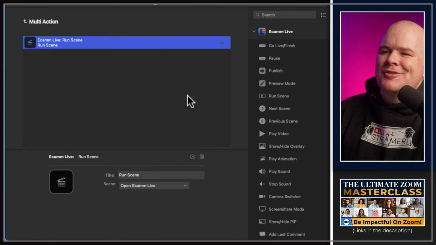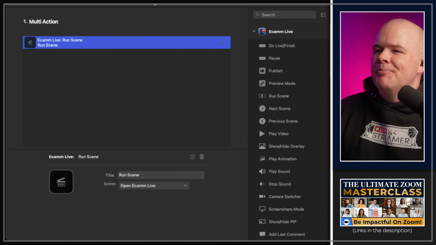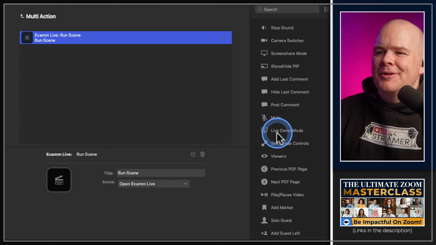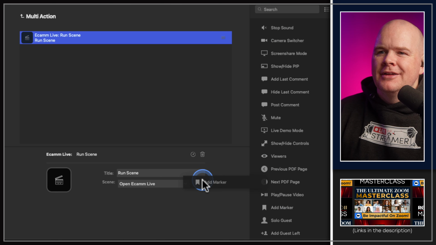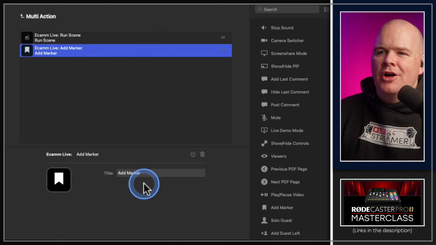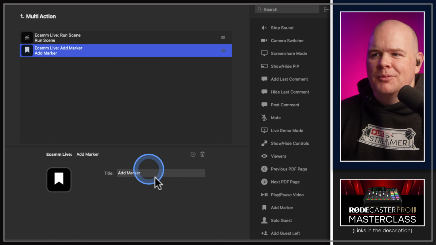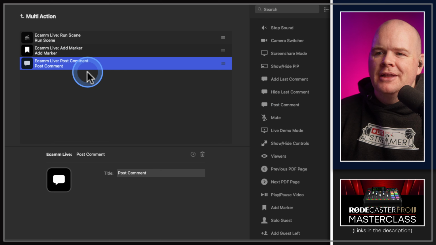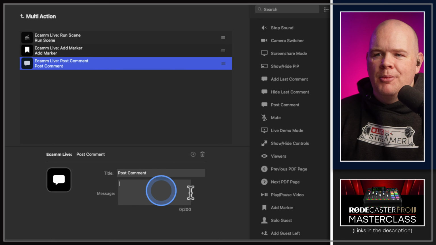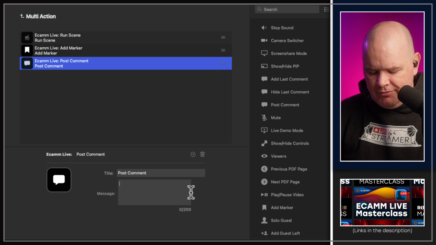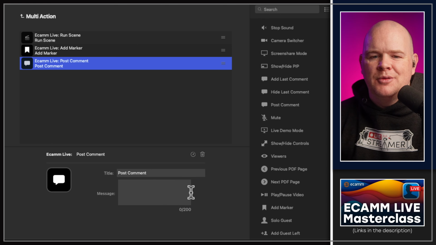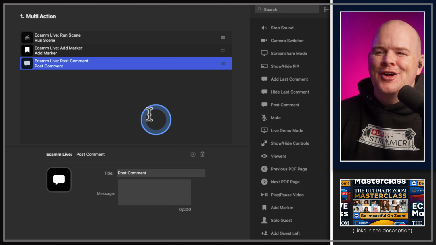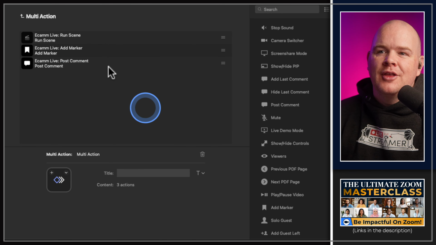So run scene. I could run my scene that I have for showing my Ecamm Live masterclass. I've got a whole scene for that. Then I could come down here and click add marker, and then at the marker I could give it the name of Ecamm masterclass or something like that. And then I could also go to this one to post comment, and in here I could put a comment saying, check out the masterclass at, I beg your pardon, at ecammlivemasterclass.com. So you could add that in. And so that is a multi-action.